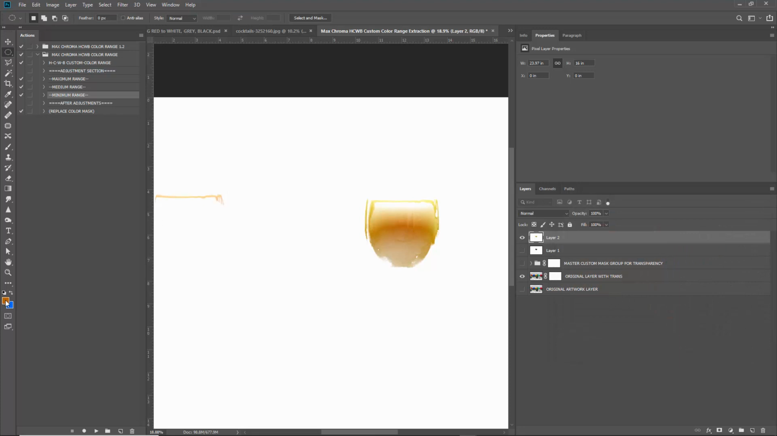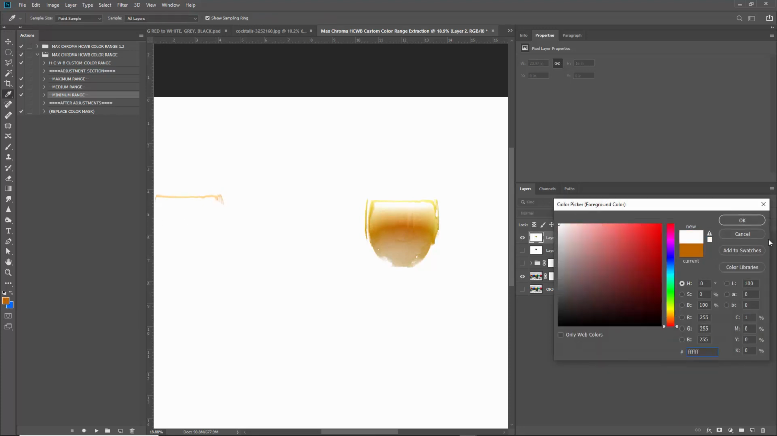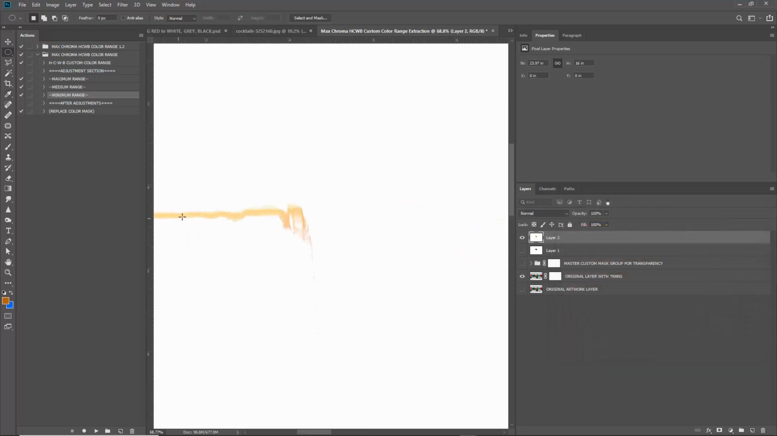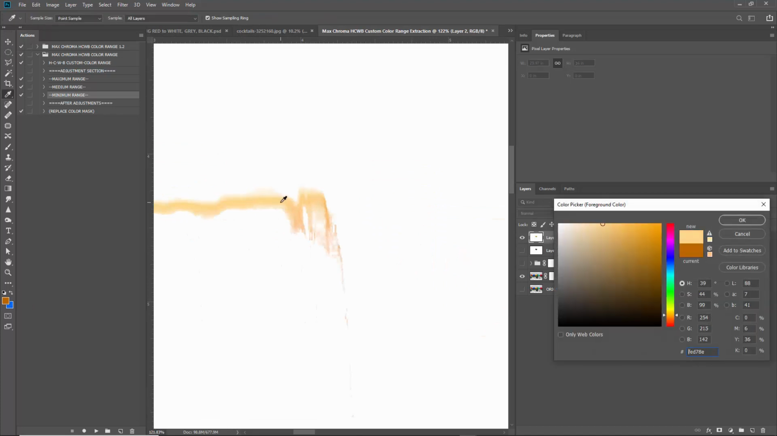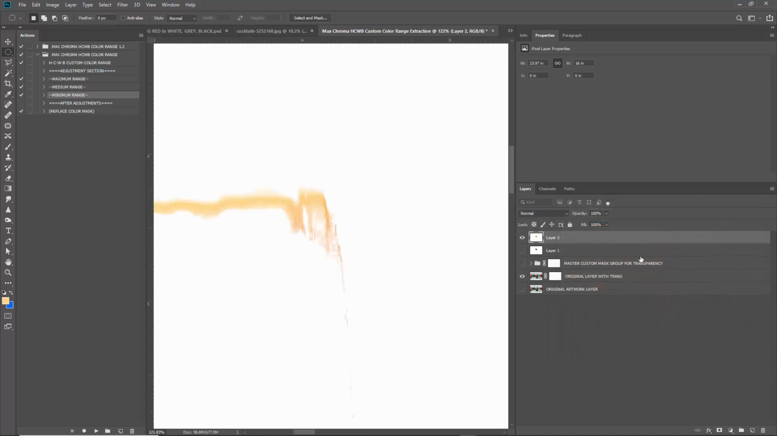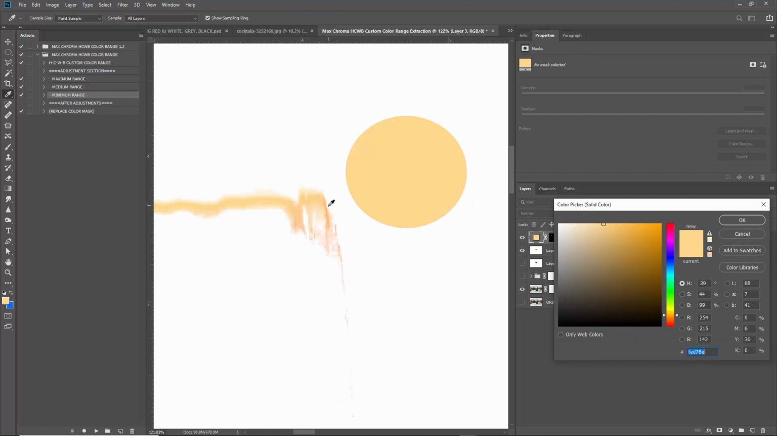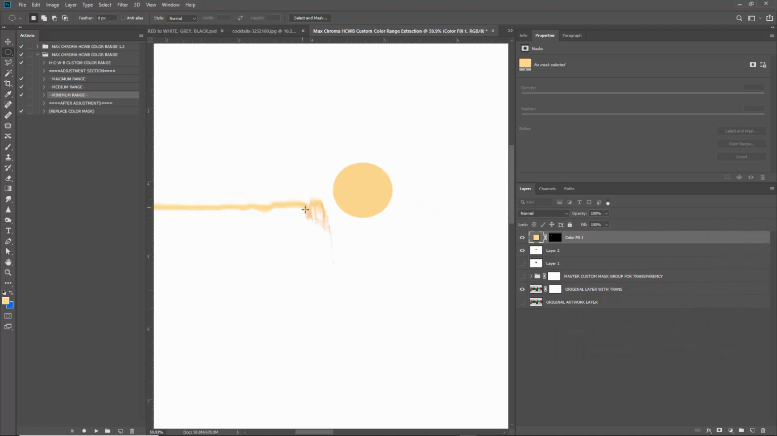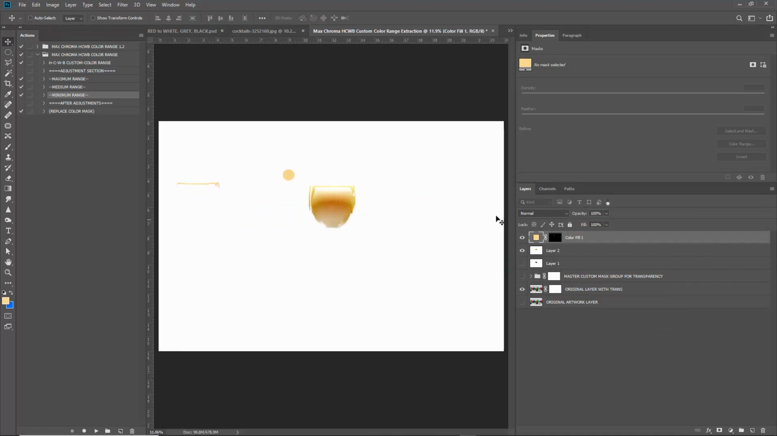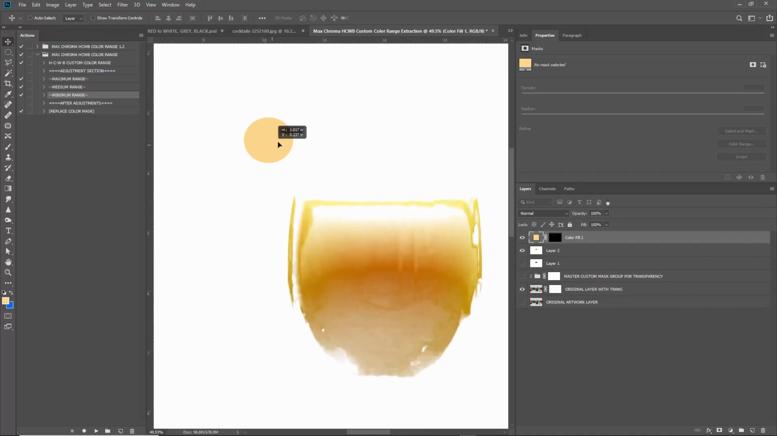Here, let me do it this way. I'll just eyedrop that area. We'll make a new circle from that. It's like this or similar. We'll bring that over. And we'll see that we've basically got the same thing happening, right? Let's go ahead and do another.